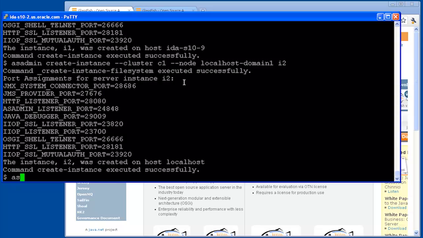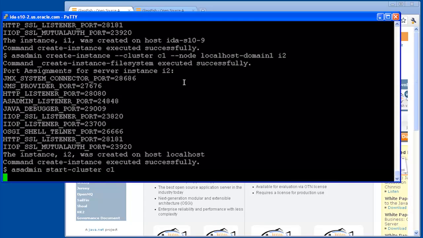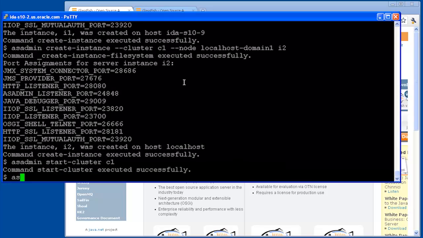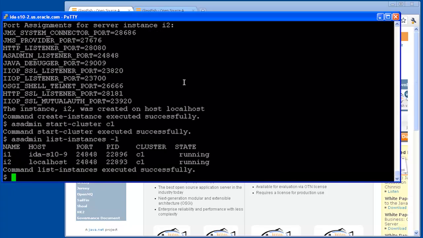Now we have created our instances, so we're ready to start the cluster. The start-cluster command just takes the name of the cluster, and it effectively runs the start-instance command on each of the instances. So now we have our instances running, and we'll run list-instances to see how they're working. This shows us which host the instance is running on, the administration port for that host, its PID, and the state that it's running.